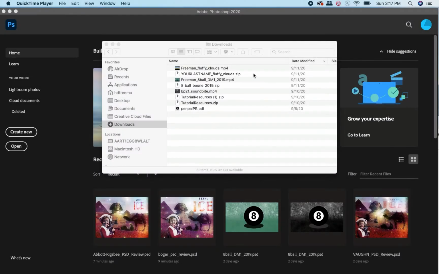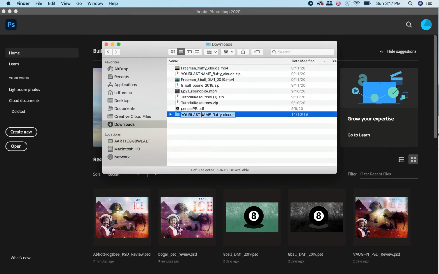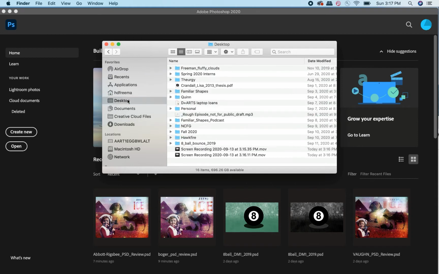After downloading your last name, fluffyclouds.zip, go ahead and unzip it, and then immediately rename that folder with your last name. So in my case, Freeman. Now I'm going to move that to the desktop, but you want to make sure wherever you move that folder that it stays there and you don't move it around on your computer once you start working in After Effects.